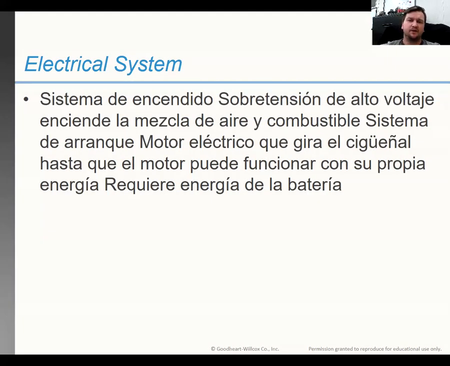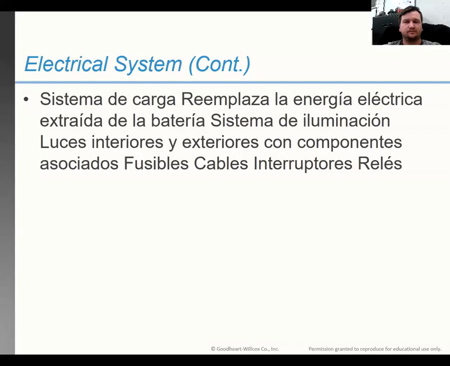Electrical systems, you have your ignition systems, which are high voltage surge. A high voltage surge ignites air fuel mixture. So when we get the air and fuel in there, we need some way to make a spark, to make a bang, push the piston down, create power. Your starting system has an electrical motor that rotates the engine until the engine can run on its own power. This though requires a battery. So we gotta have that 12-volt battery to make this happen, along with the starter motor and some other electrical devices as well.